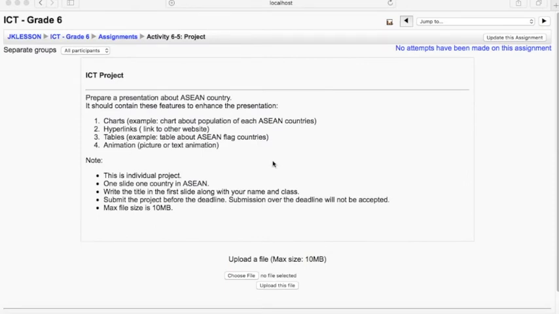Students, today I'm going to demonstrate these activities. You're going to make a presentation about an Asian country. In the presentation you have to put charts, hyperlinks, internal and external, tables, animation, and picture or text animation. So let's go, we're going to dive deeper into this. Please take a look and give full attention. Stay with me.